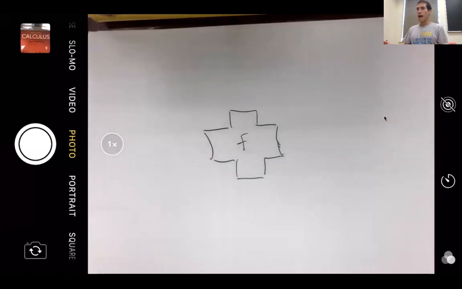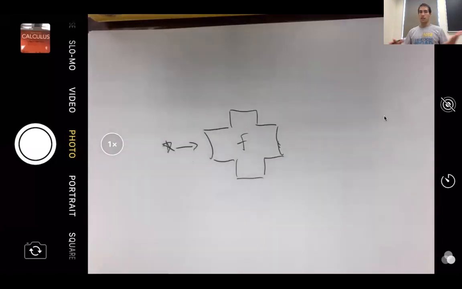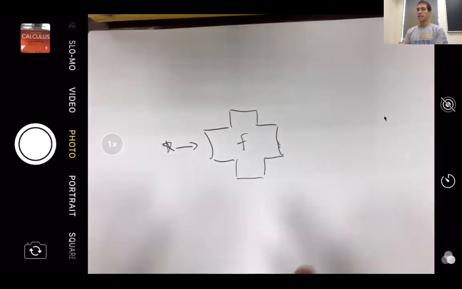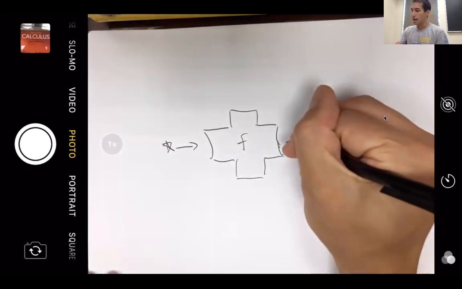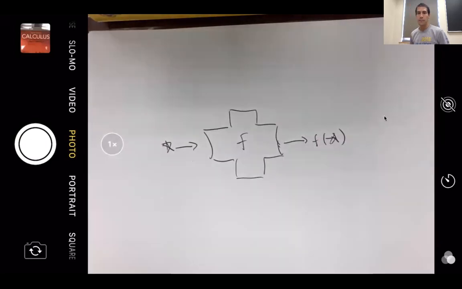It depends what happens inside the machine. It depends on what f actually does. So depending on the function, it could do lots of different things. But I put something into the machine. There's an input. I put this star into the machine, and the machine does something. The function does something, and then it outputs one specific thing, which we call f of star.